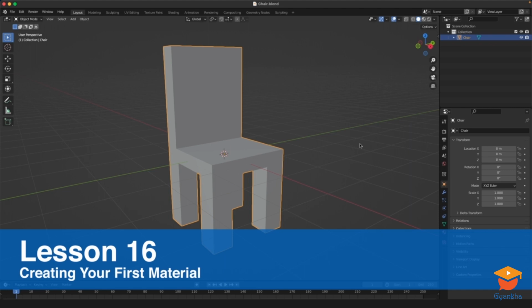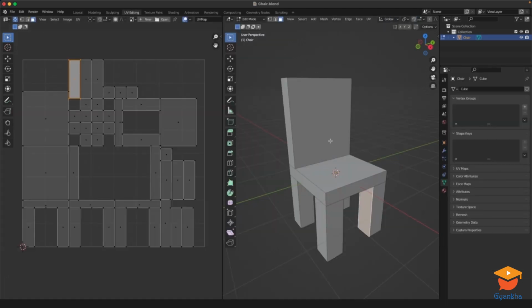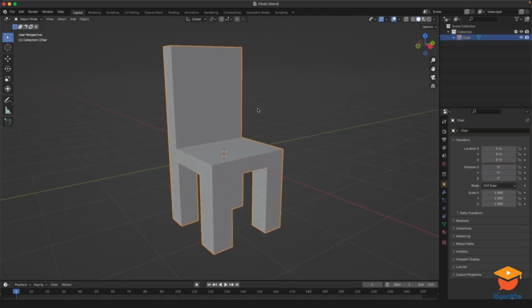In this lesson, we're going to look at materials and how to create your first material inside of Blender. Before we do that, we're going to install an add-on that's just going to make your life a little bit easier when working with the material nodes. First of all, make sure that you have your chair project open, and also make sure that you have created the UV map that we've created in a previous lesson. And then once you're happy with that, we're going to go and install the add-on.